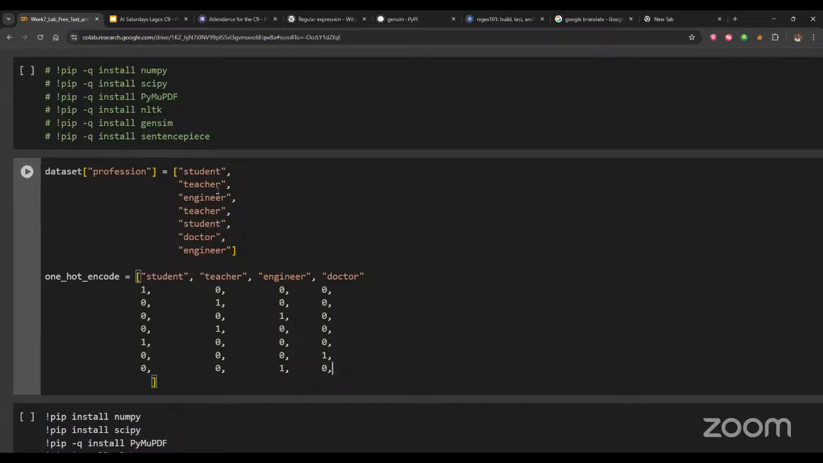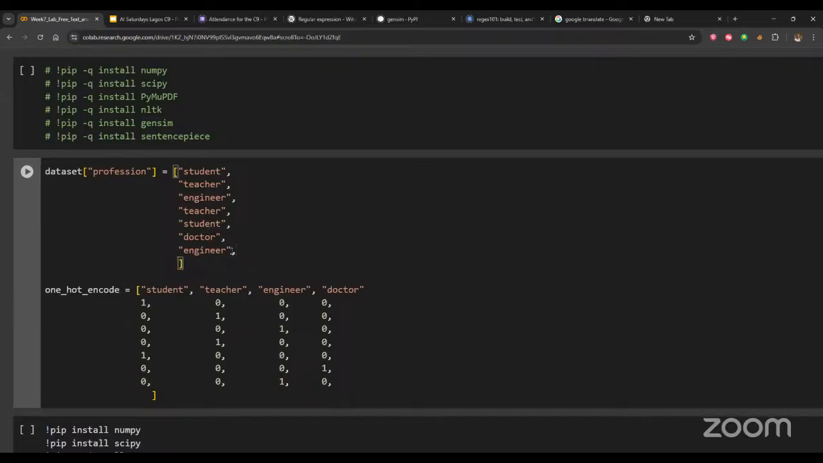Let's add an extra row. Let's say we have another student in the last one. So what would the last row be now, Onome? 1000. Exactly. So this is how we will continue to do it.